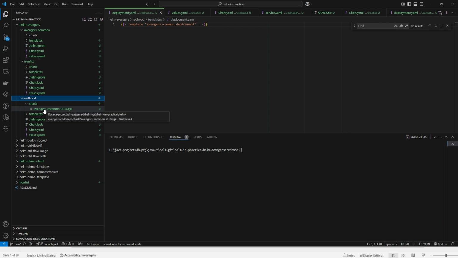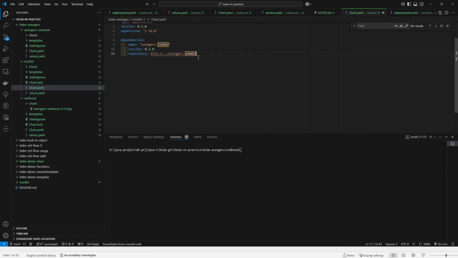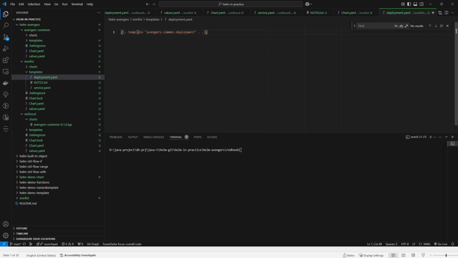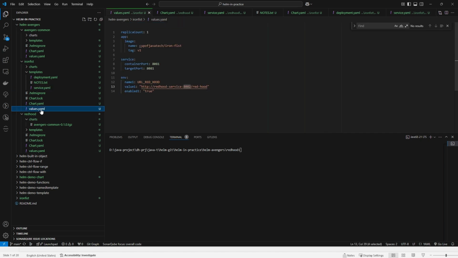And in each of these, when we add the dependency, it creates the dependency of the common. So then in the chart.yaml of the Iron Fist and the Red Hood, we have added the dependencies of the common. And in the templates deployment.yaml, we have added the template dependency. And same for the service object, we added the dependencies of the common. And then we just updated a values.yaml for Iron Fist and the Red Hood. So this is all we have done so far.